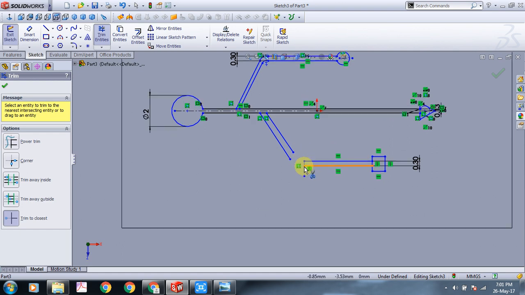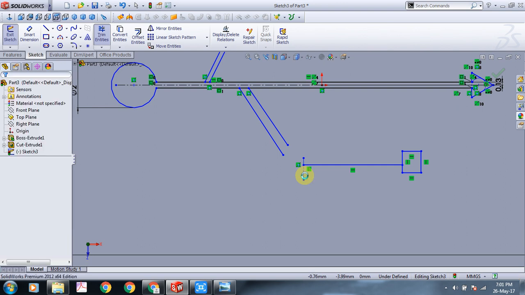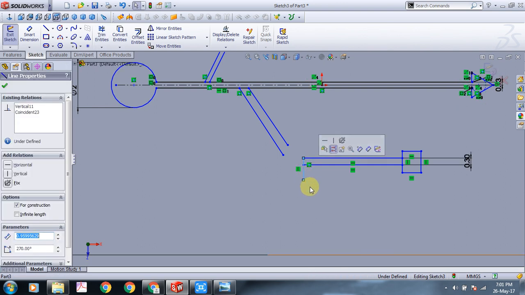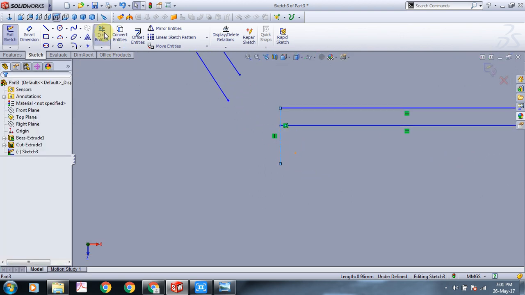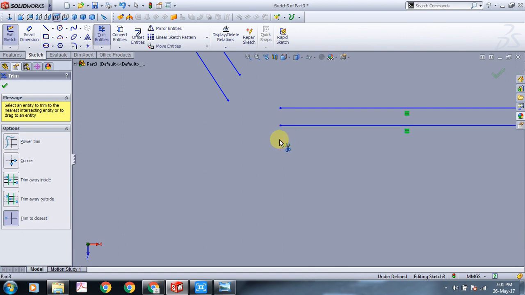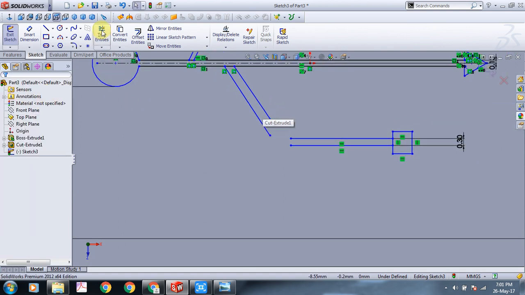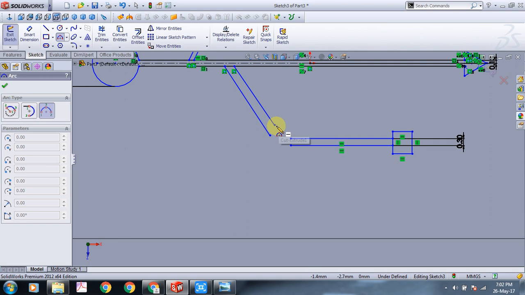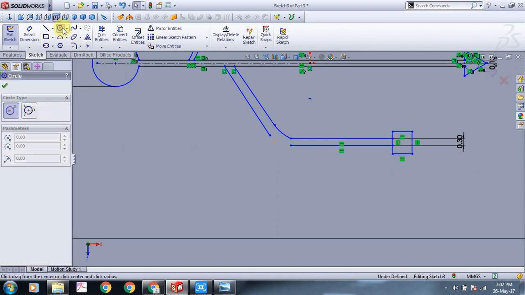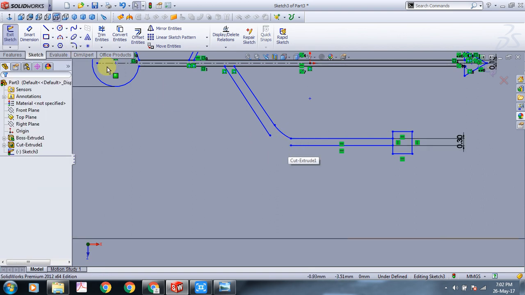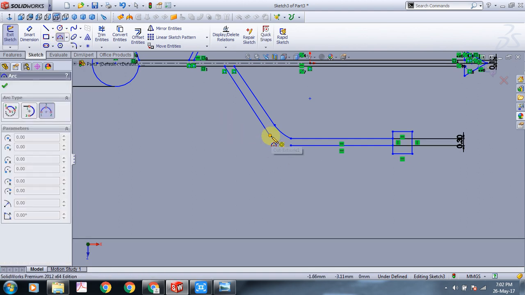Okay, now I'm going to make a circular curve. Select the 2-point circle to give it a curve, and then use trim entities to trim this line here, and again this line here. Okay.